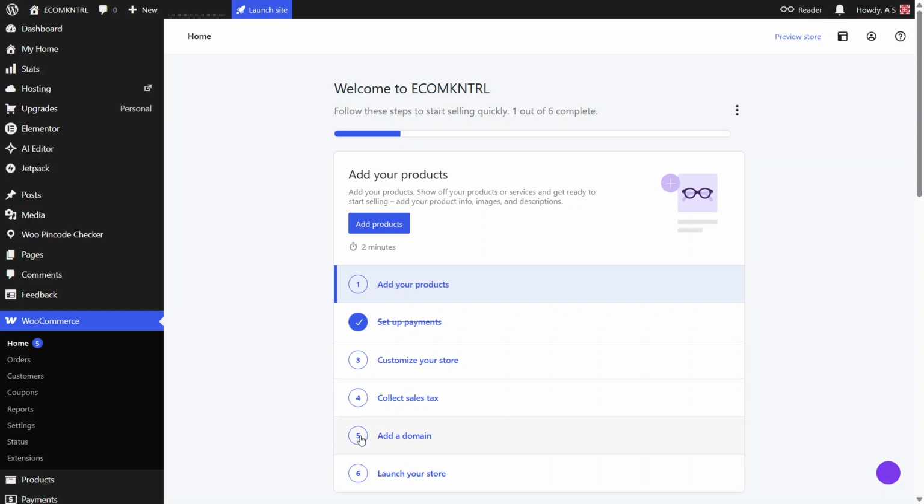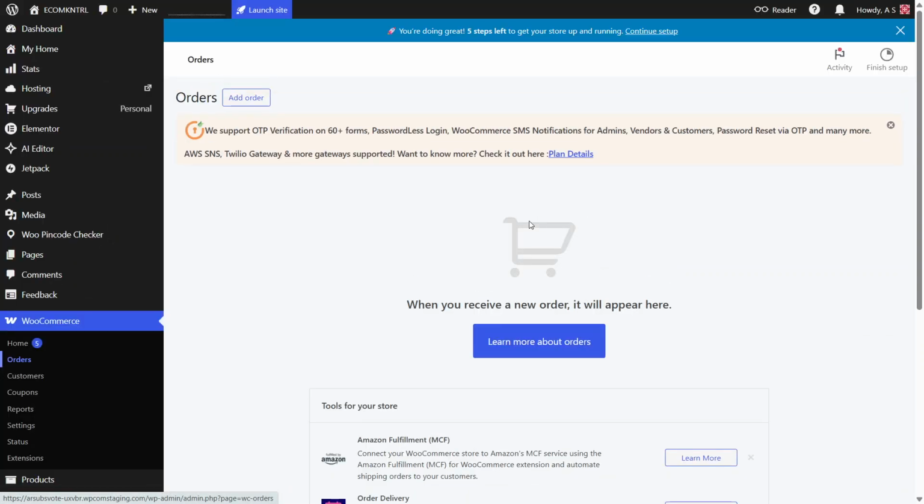Under the WooCommerce menu, you'll also notice several sub-menus: Home, Orders, Customers, Coupons, Reports, Settings, Status, and Extensions. Each of these sections helps you manage a different part of your store. For example, Orders is where you'll track incoming purchases. Customers shows information about your buyers, Coupons lets you create discount codes, and Reports gives you an overview of your sales performance. Settings is where you configure things like currency, shipping, and payments, while Status is useful for troubleshooting if something goes wrong. Extensions is where you can explore additional add-ons to extend WooCommerce's features.